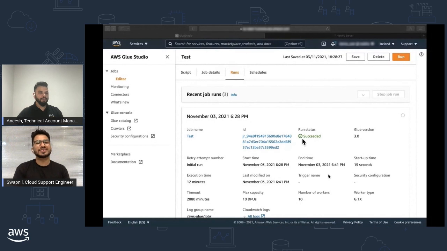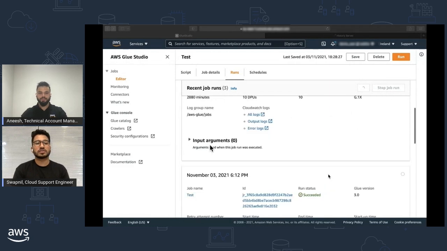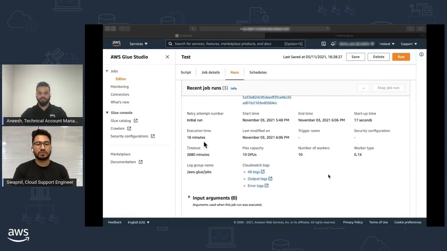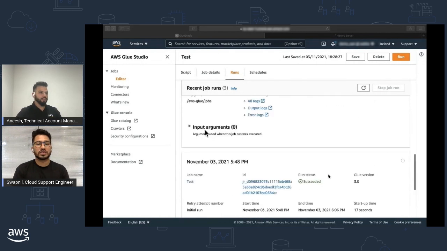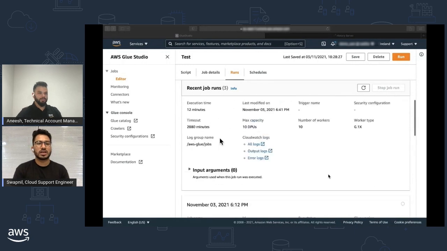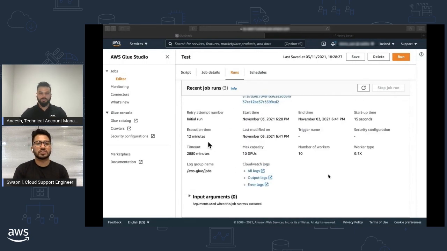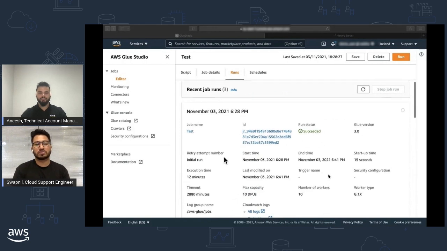Okay, so the run status we can see now is marked as succeeded, and the execution time is 12 minutes, which is again faster than 18 minutes for the default JDBC read. With hash field, we saw 9 minutes as the execution time, and with hash expression, the execution time is 12 minutes. So from this, we can see the execution time differences.